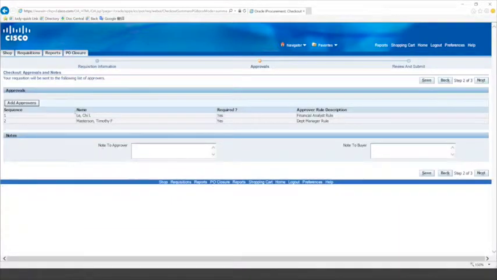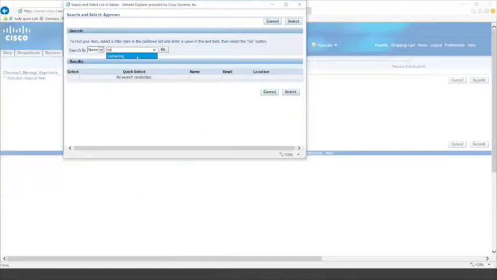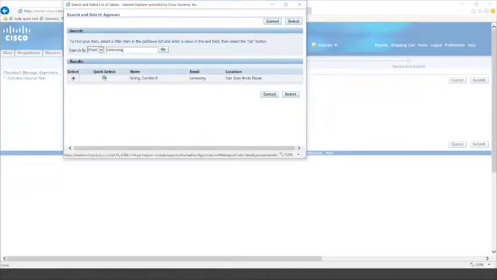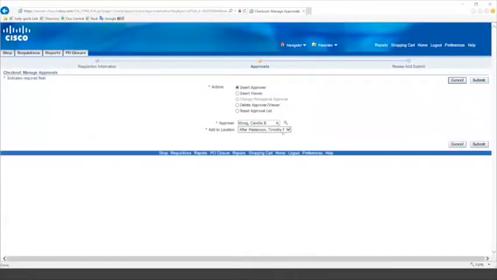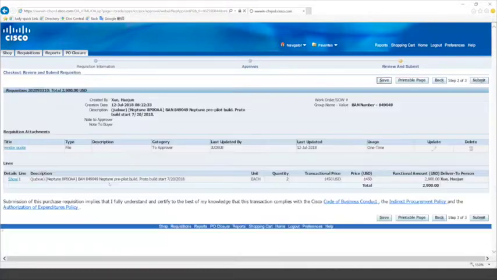So this is the approval chain according to the department code you have to put in. And if you need to add extra persons here, you make sure you add them here. And you can decide where you want to insert the additional approval. And by clicking next, we're ready for submitting this PR now.